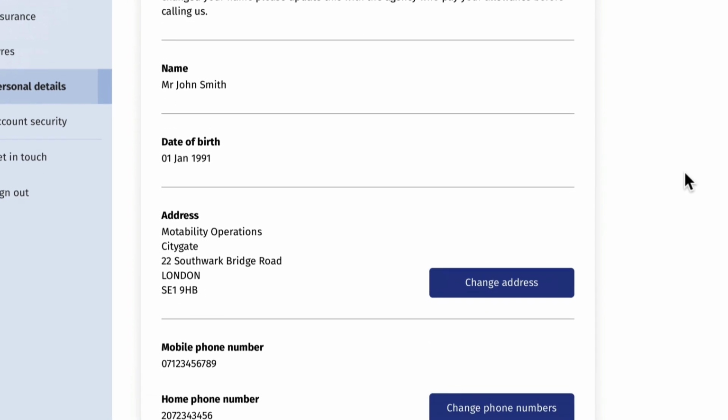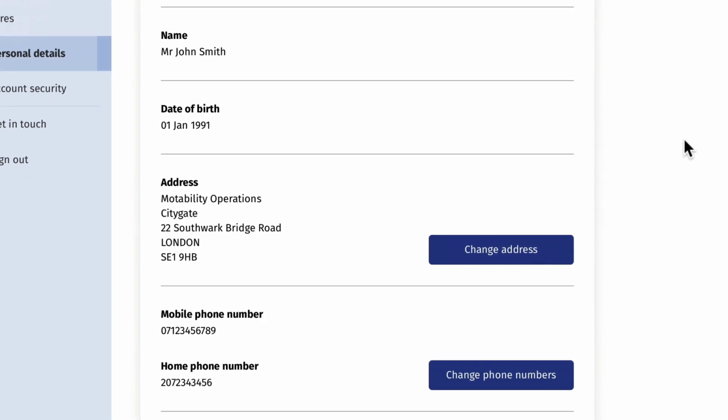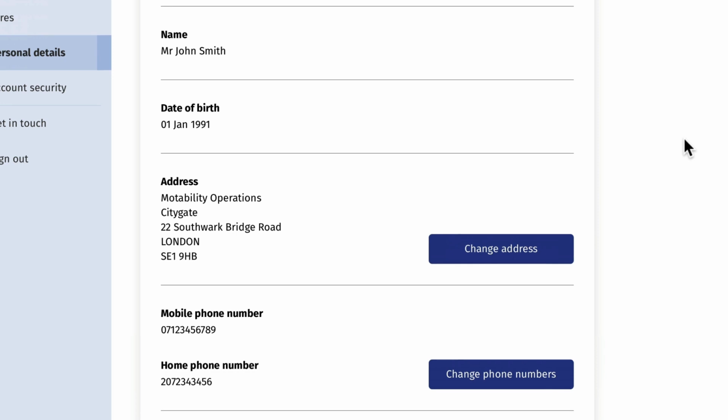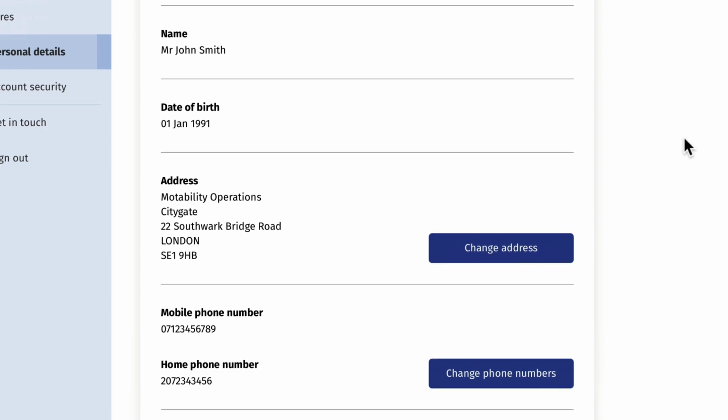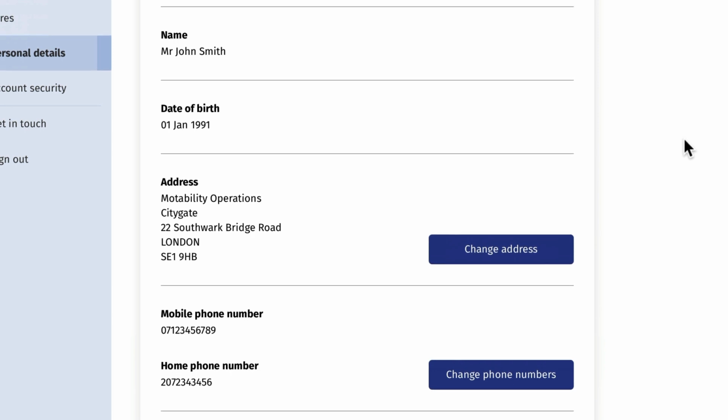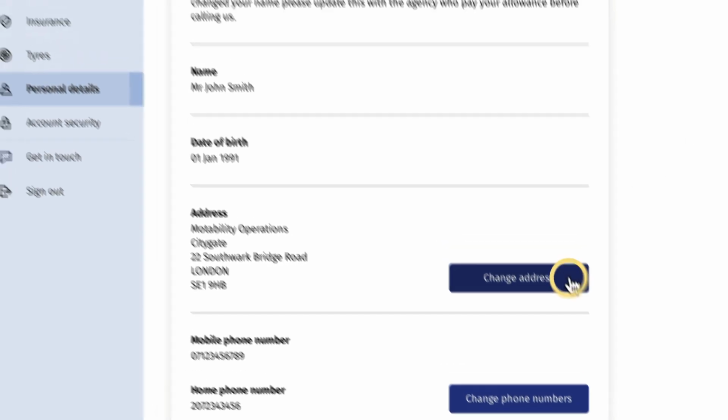Your address, phone numbers and email address can all be updated in your account. But if you notice your name or date of birth is incorrect, you'll need to call us about this. If you need to update any of your contact details, press one of the blue buttons.